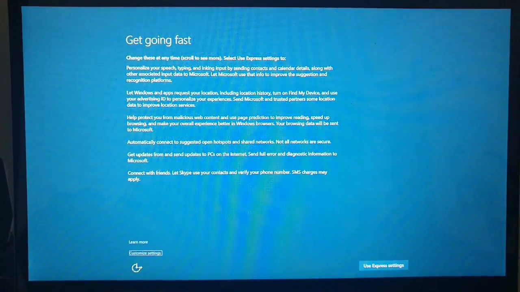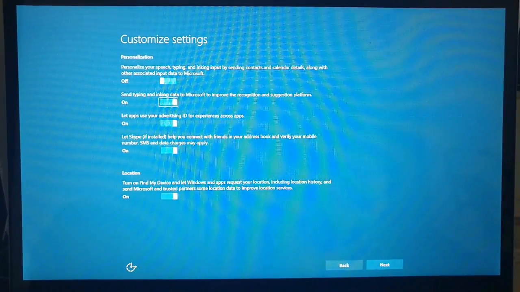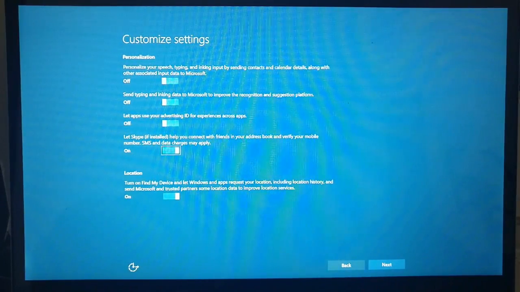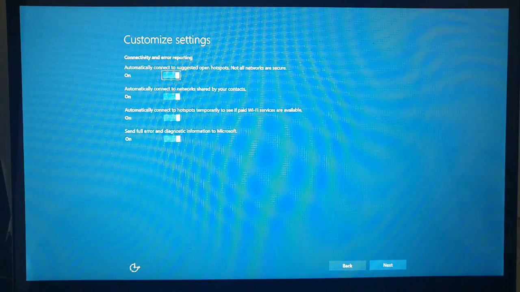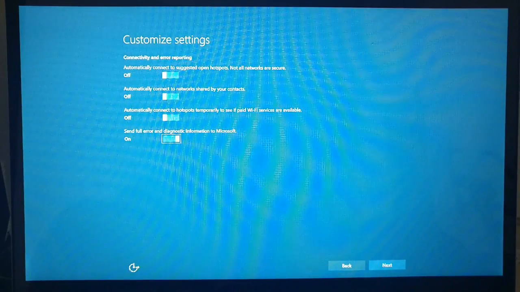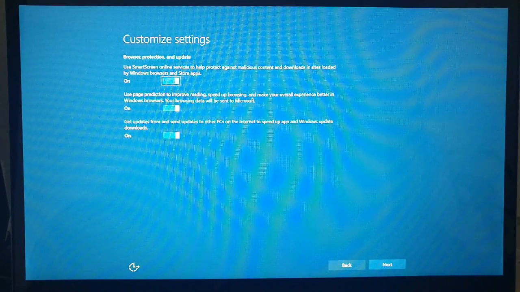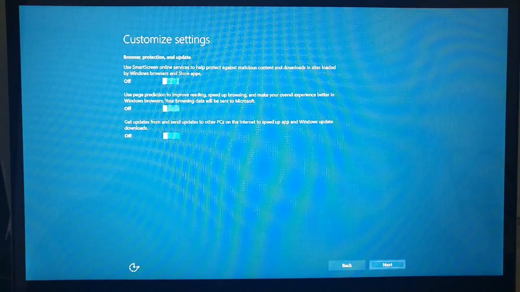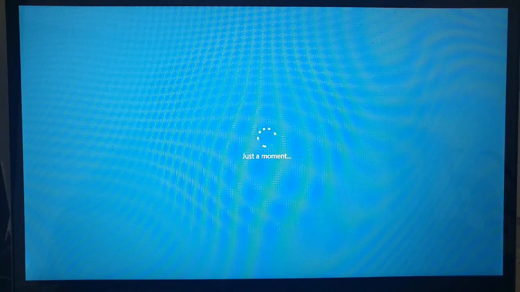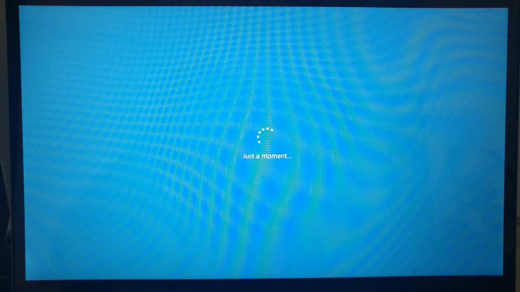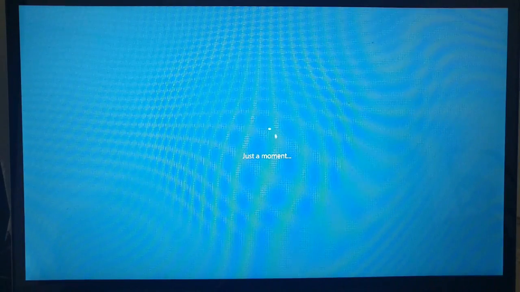Let's configure them. Okay, check that, and then next again. So yeah, the installation took a while and now it's completed. Now let's try to install the drivers and everything. I'll be back once the system has booted up.